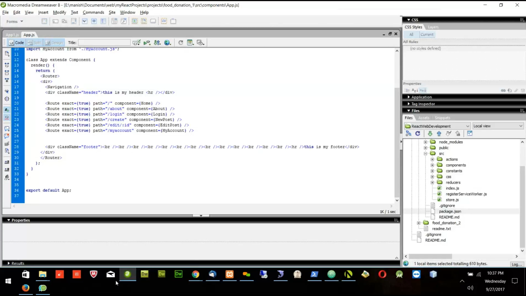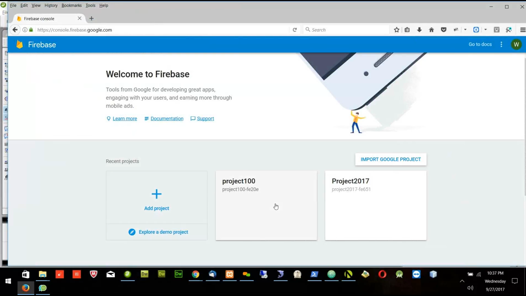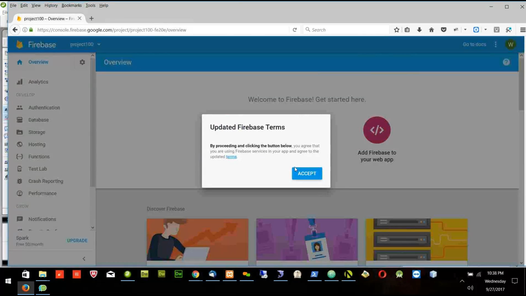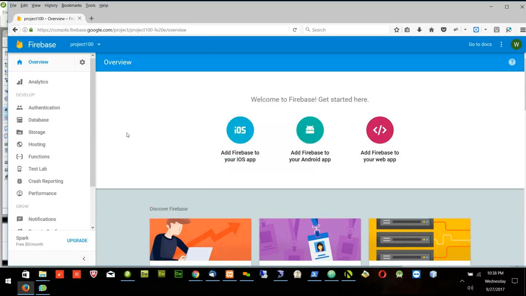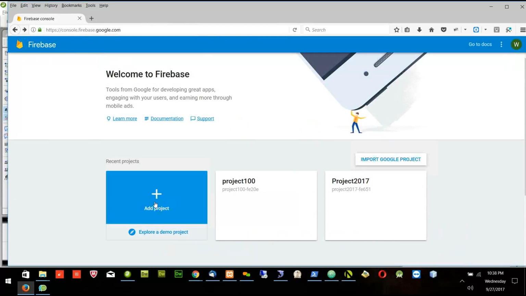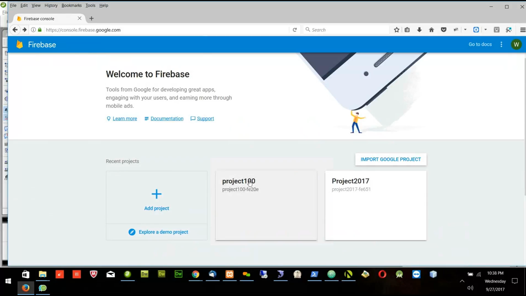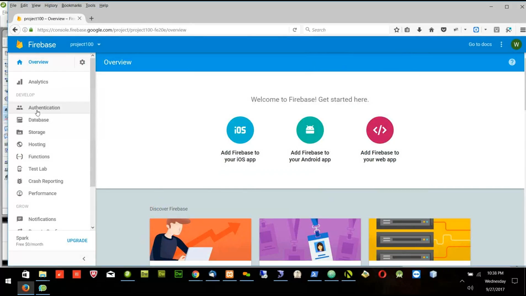Let's take the configuration from this website. Which one should I take? This is 2017, this one. Okay, let's go with this one. I can take any, or I can create a new project as well. This one I already used, so I was just taking that same thing.